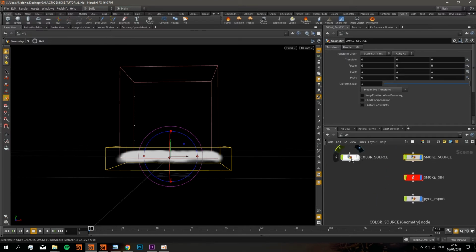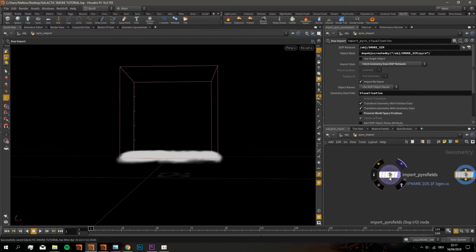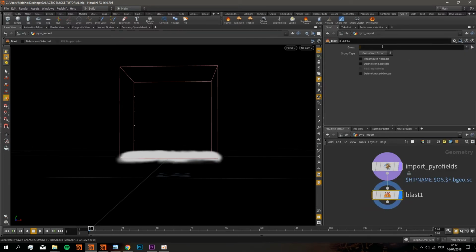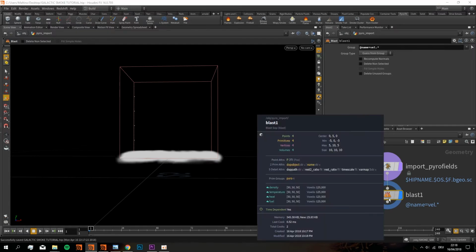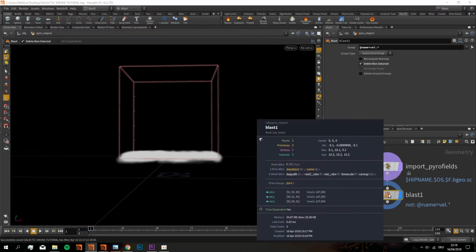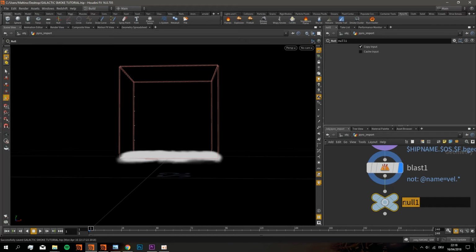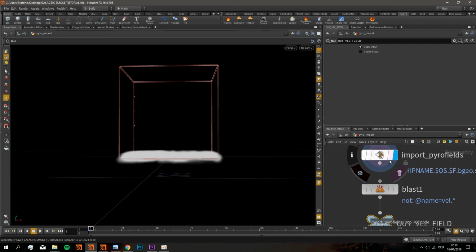Okay, now to apply the velocity, or to move our particles, we need to export the velocity. For that, I will use a blast node. It's better to say that I will remove everything but the velocity. If we select to delete non-selected, we see we've got the velocity in X, Y, and Z direction. All right, we create a null node to find it easier, call it out fill field. And we don't want to see this, we want to see this.